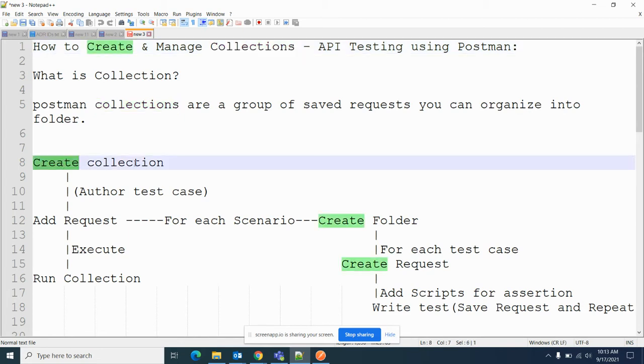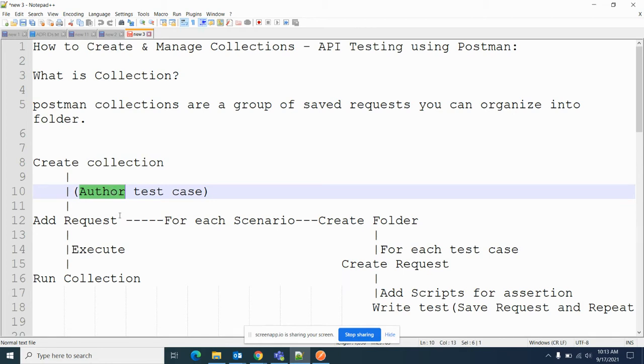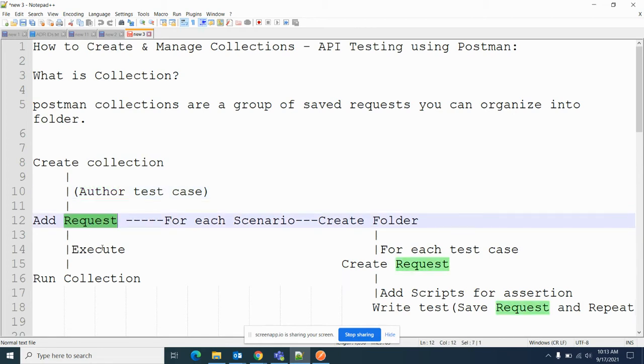This is the flow of creating a collection: create a collection, add requests, and run the collection. When creating a collection, we can provide one authorization for the entire collection. If your company provides any authentication, you can store it here, and we can access it across the entire collection. If you have any subfolders inside the collection, we can use this authorization, and we can run a single request or the entire group of the collection.